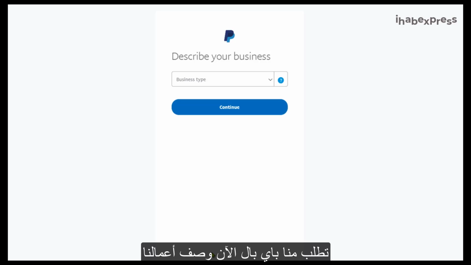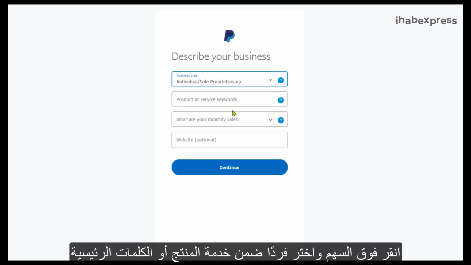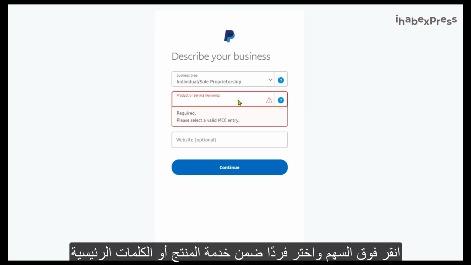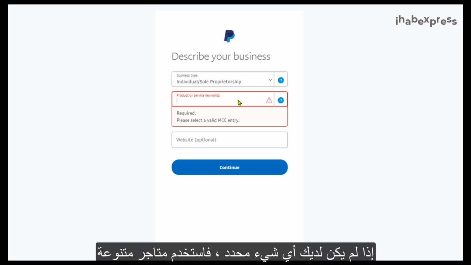Now PayPal is asking us to describe our business. Click on the arrow and choose Individual. Under Product, Service, or Keywords, type in the type of products that you will be selling on your store. If you don't have anything specific, just use Variety Stores.